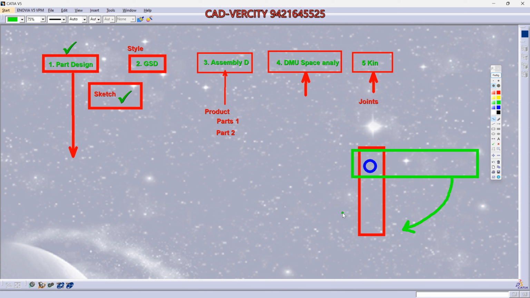Suppose this red part is not fixed. Can you rotate this green part? Yes or no? No. The red part should be fixed. So fix is also a type of joint. So this comes under kinematics. Now you got the idea, yes? 1, 2, 3, 4, 5, and the basic is sketching. These workbenches we need to work on any project with any OEMs. Hope this is clear.